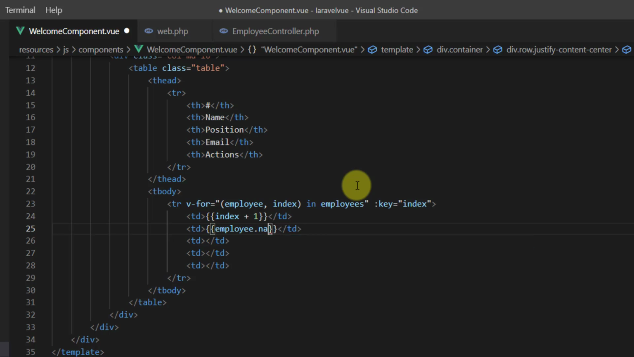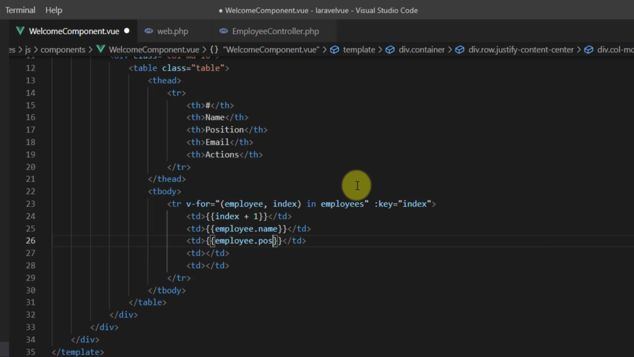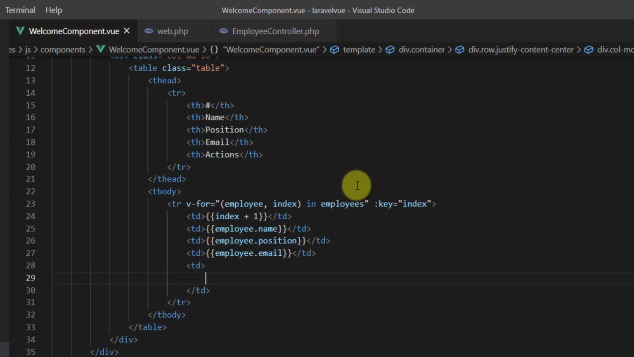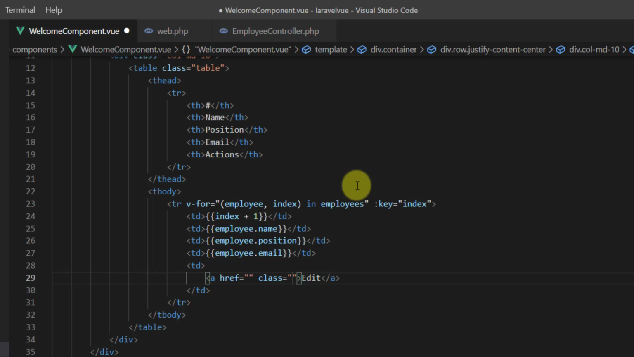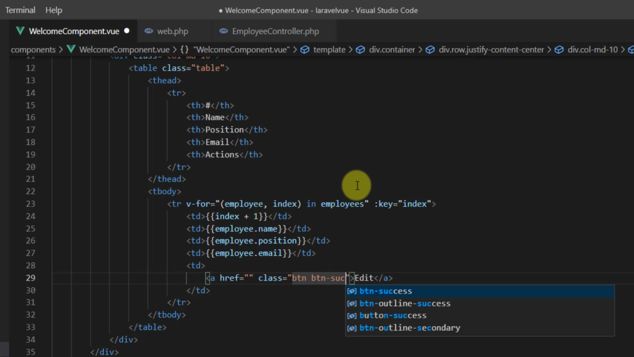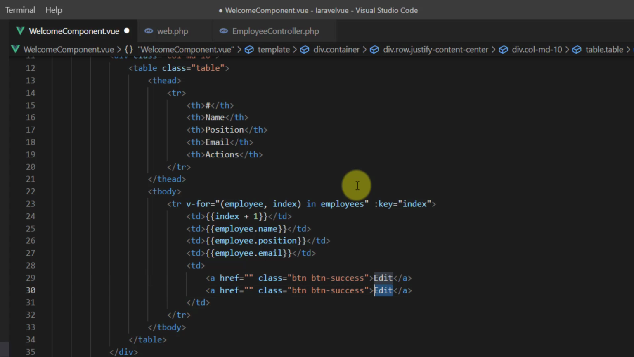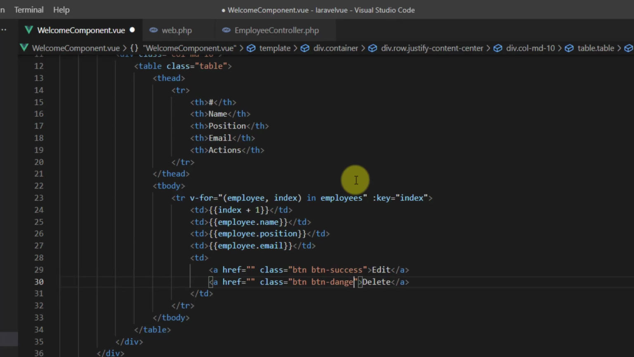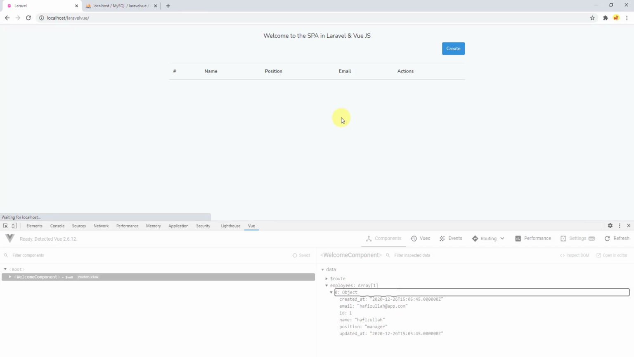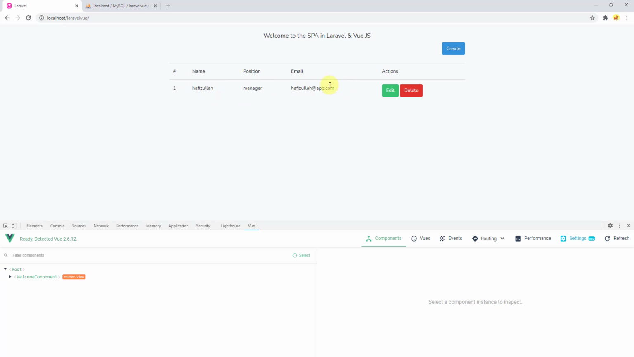Well, in the next td, let's put our name. So employee.name, and let's copy this from here and paste it here. This one should be position, and the third one should be email, and the last one is for actions, in which we can put our buttons. So first one should be for edit. Let's give the class also, which should be btn-success. Let's duplicate this one. This one should be for delete, which should be danger. Now if I go back, refresh, yeah, you can see we are getting the data.